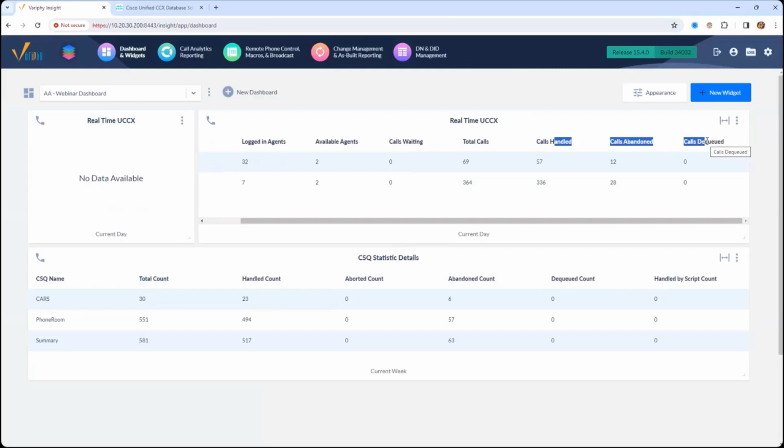But next, though, if the widget is showing data or it's showing zeros, and if it's not updating, then this means the query is returning data, but the data is not being refreshed or updated by the CCX. And there's a couple different reasons why that could happen.